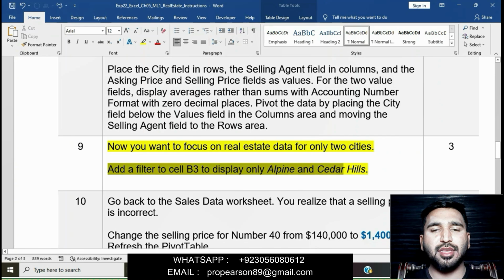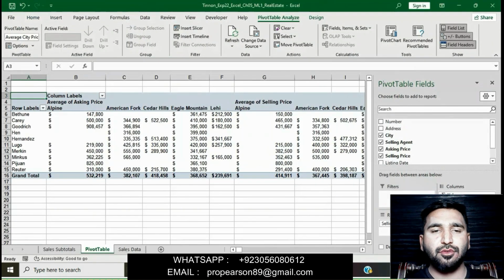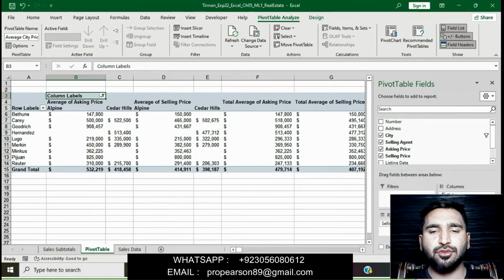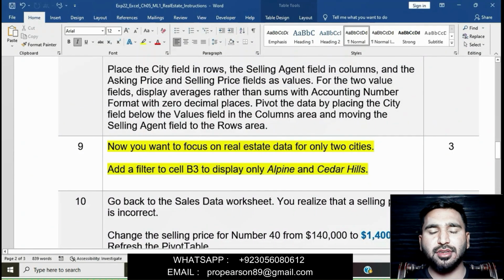Moving on to the Excel workbook, we click on cell B3 and add a filter to display only Alpine and Cedar Hills. Right click on cell B3, add filter, deselect select all, then show only Alpine and Cedar Hills, then click OK. This is done. I have done 9 questions of this assignment. Now we will move on to question number 10.